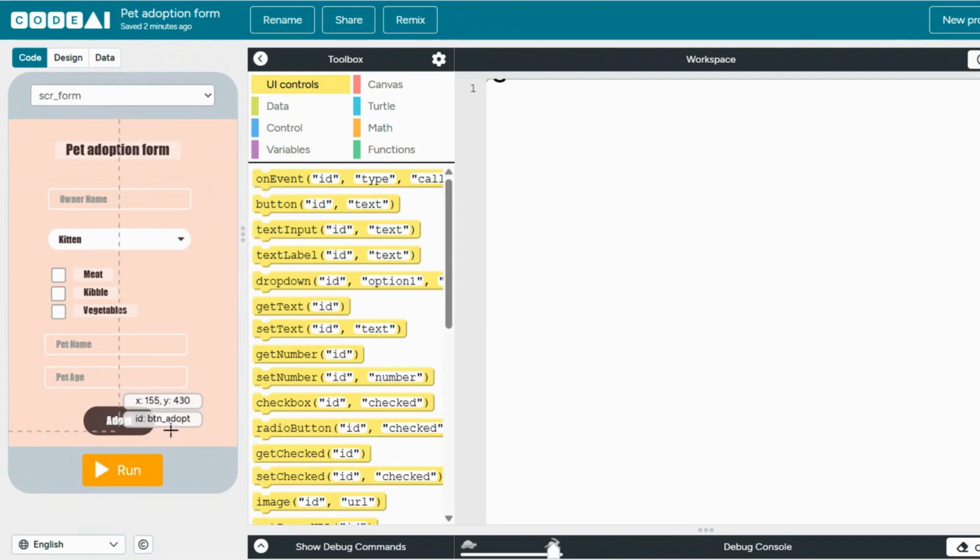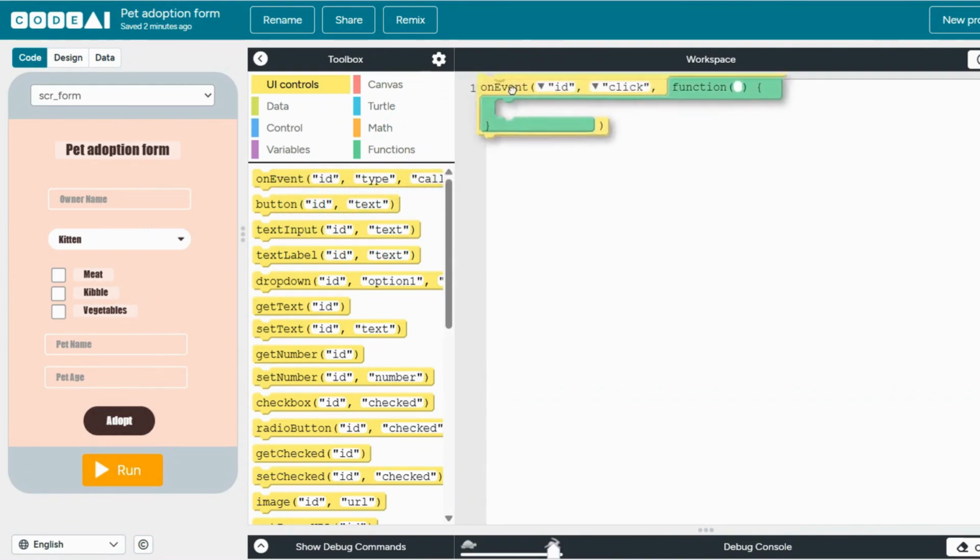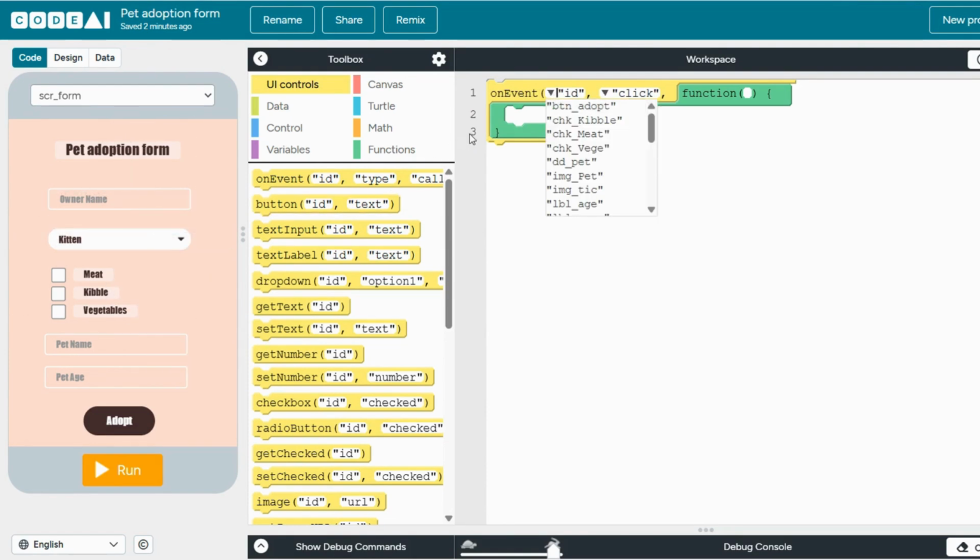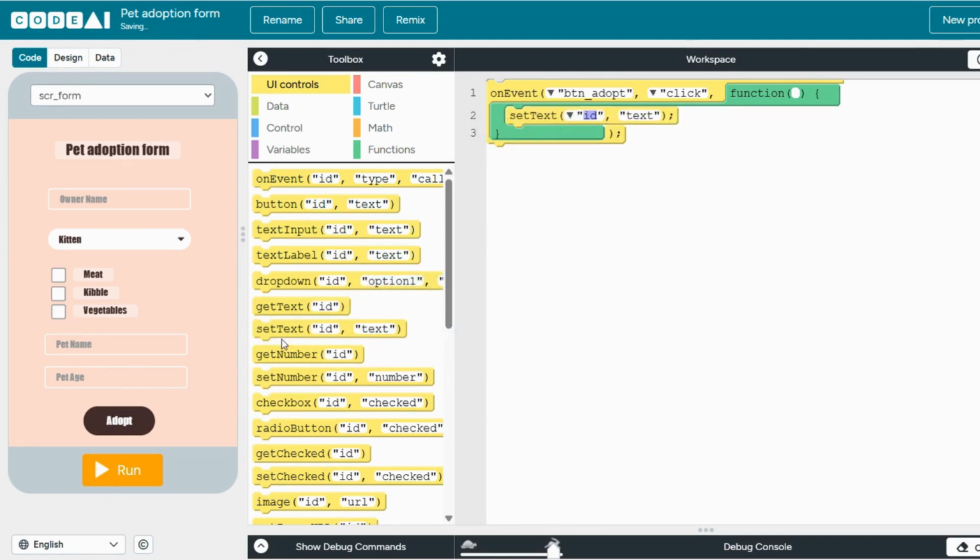With the designing part done, now we're gonna move on to the code part. In this one, we don't have to do any coding for the first screen. That's not necessary. When onEvent button adopt click, this is how we start. We're gonna put two of these, one and then two. Of course, now we give these some values.